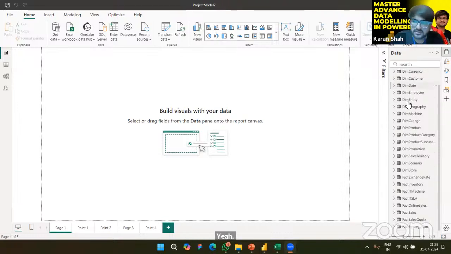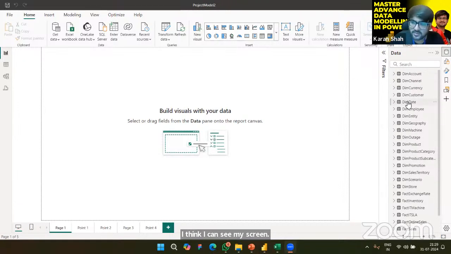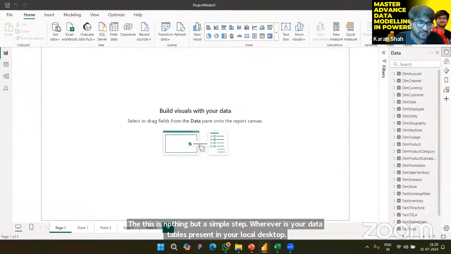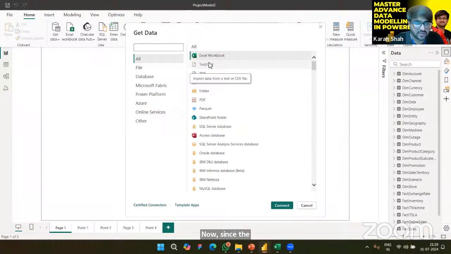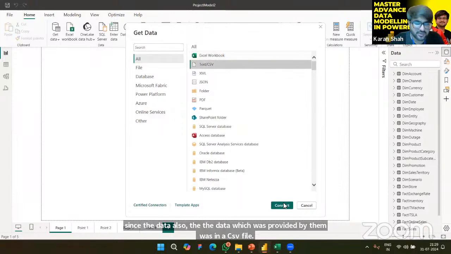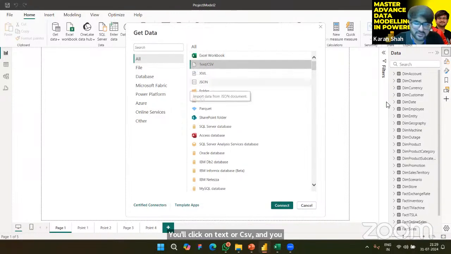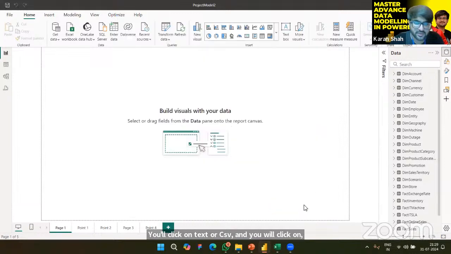So as we can see, I have already loaded all the 25 tables in my Power BI Desktop itself. This is a simple step. Wherever your data tables are present on your local desktop, the first thing is you click on Get Data. Since the data provided was in a CSV file, you click on Text or CSV, click Connect, locate the files, and then load them in Power BI itself, right?